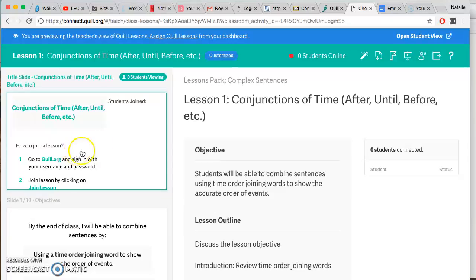So here is the PowerPoint that the students are going to see, and then on this side, this will be the teacher's lesson, the teacher's notes. So the students will not see this half of the screen. What they will be seeing is this as a PowerPoint on them.